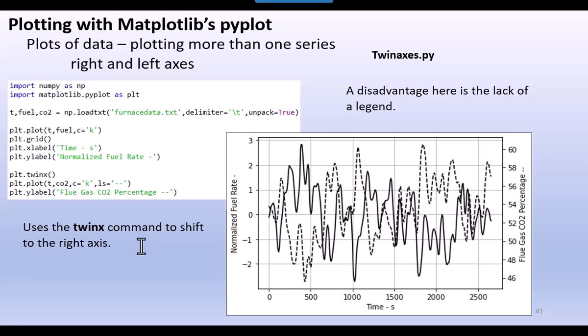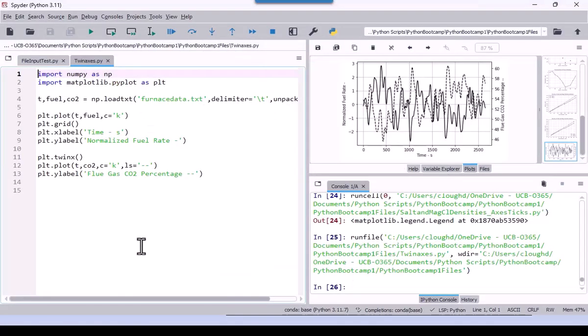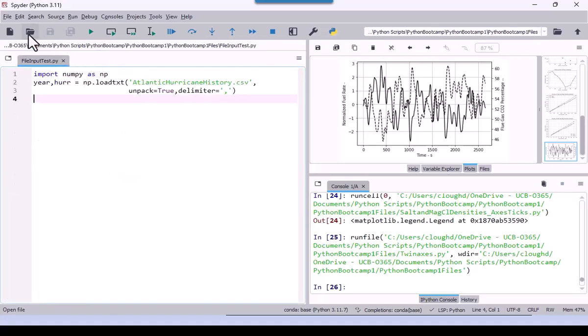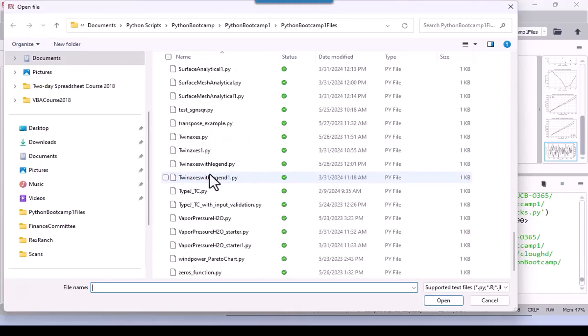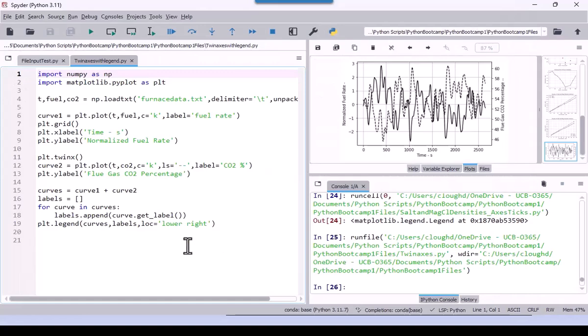Now, at this point, we have to make an apology, because we're going to show you how to add a legend to a plot like this, and it is not straightforward at all. So if you're ever going to do that, you're going to want to have this example. So let's open up a file that's called twin axes with legend. And here is our code.